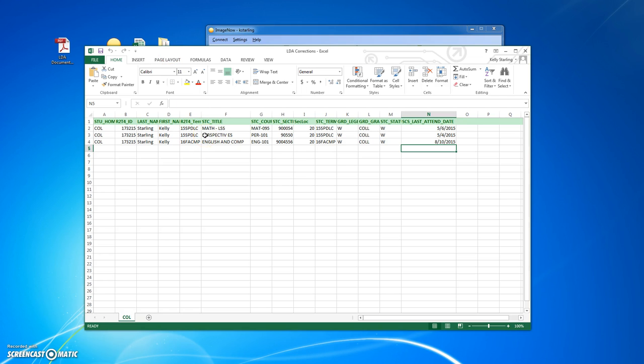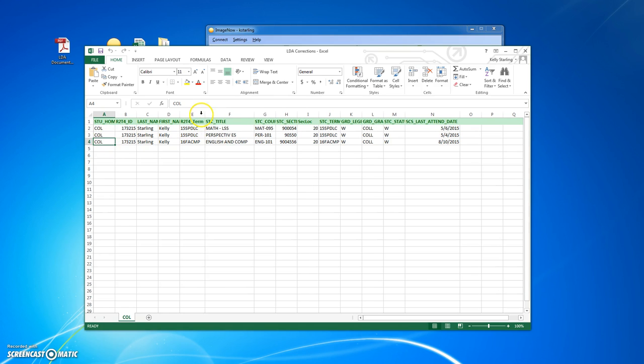Now, please note that all the data I'm using is dummy data. I'm using myself as a student and just using a template of some other information. We're pretending I'm in the Columbus campus just because. Alright, so we're looking at this and we see there are 3 classes or 3 LDAs we need to confirm, and they span over 2 different terms. So we have a LSS Math, a Perspectives class, and English Composition.